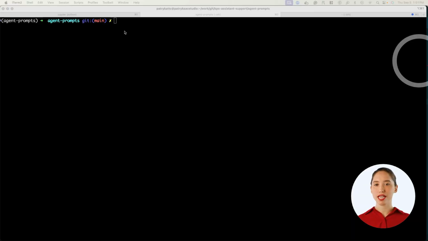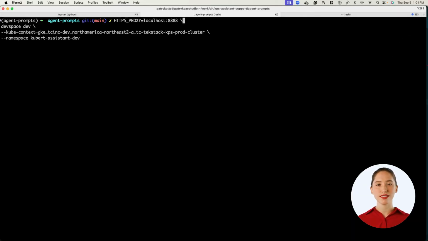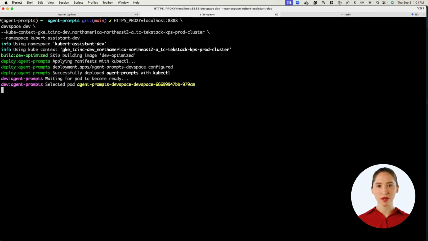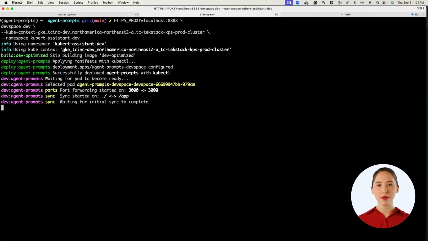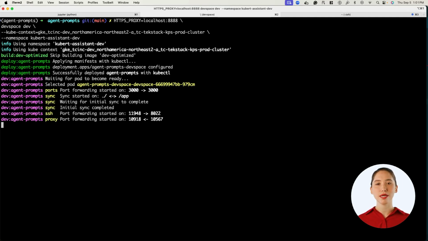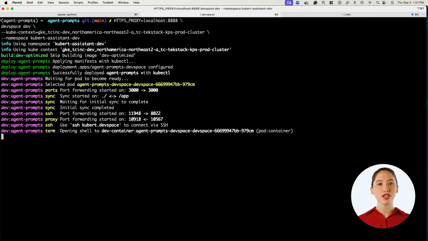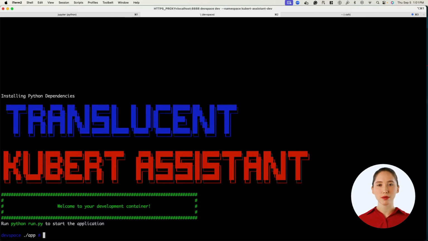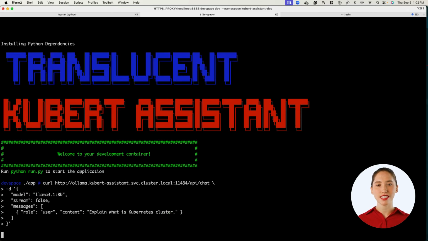We start by deploying our development environment using DevSpace. With a DevSpace dev command, DevSpace builds and deploys the development environment directly into the Kubernetes cluster. This synchronizes our local files with the container inside Kubernetes, allowing us to code and test our application seamlessly. As you can see, DevSpace sets up everything we need in the background, from the Docker image build to syncing our files and even opening a terminal inside the container for direct interaction. Once deployed, we automatically SSH into the container, and we can execute commands within the cluster.